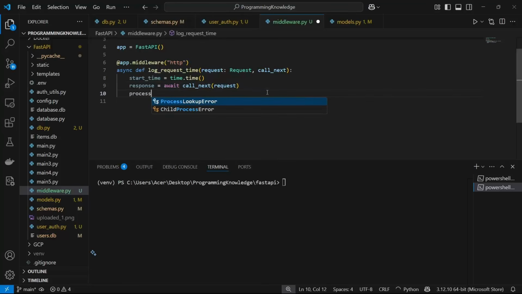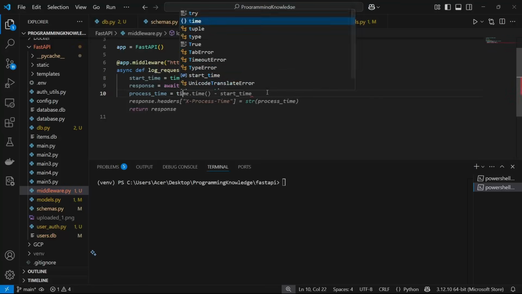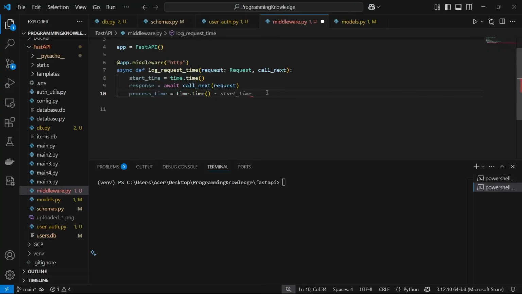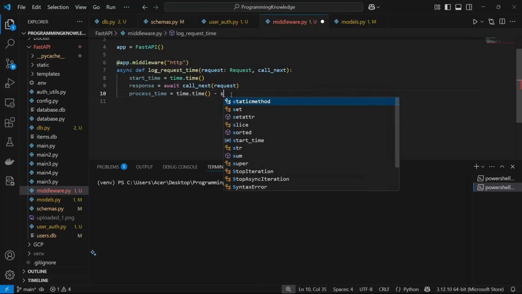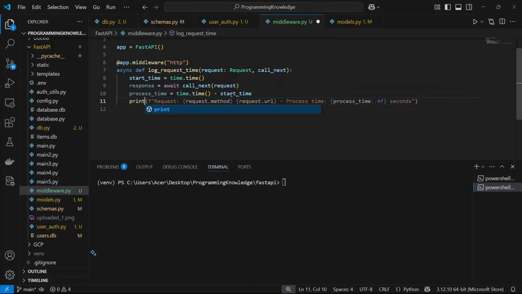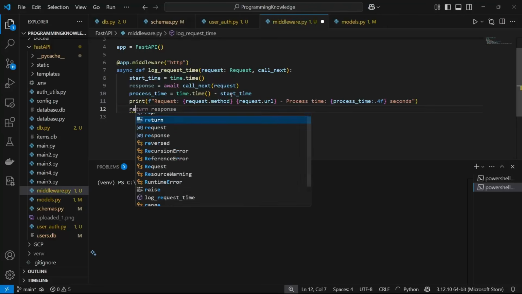Now we can move forward with the process time. The process time is going to be time.time() minus start_time, so the current time minus the start time. The response is the result of processing our endpoint, and the process time is the current time minus the start time of the request. Now I can print a simple statement, something like request.method or request.url, and then I can return our response.